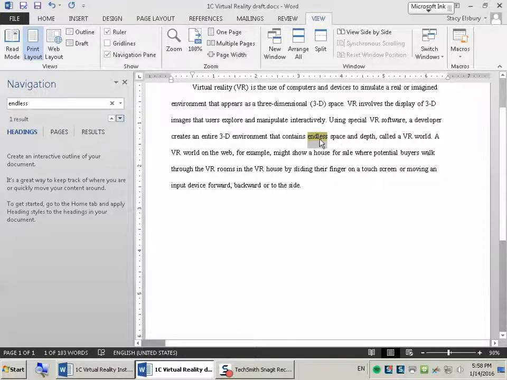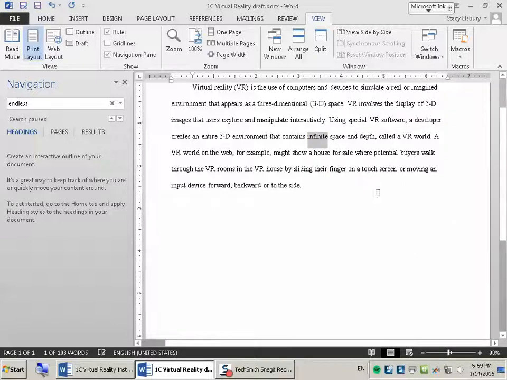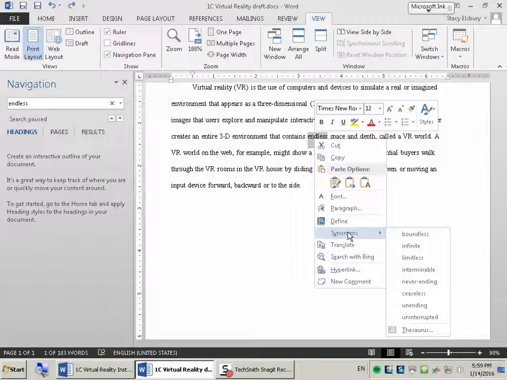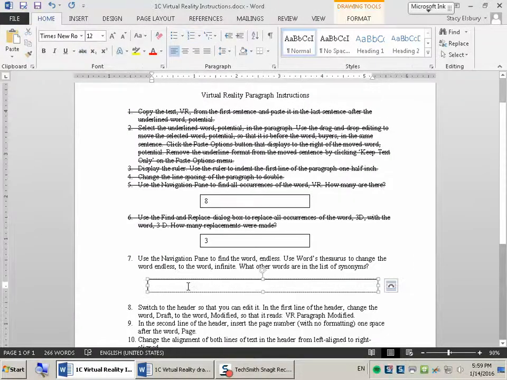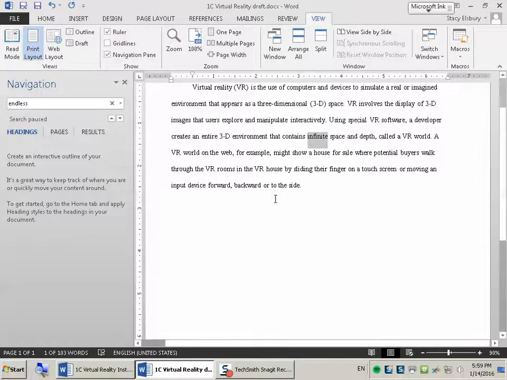There's one time. So let's go ahead and right click on it and say synonym. And we want to change it to infinite. Actually, before I do that, let's go ahead and right click again, synonym check. So things we could write down would be boundless, limitless, or unending. Okay. Now let's go back and right click again, synonym, and punch in infinite.